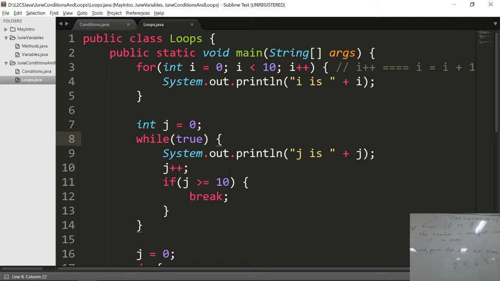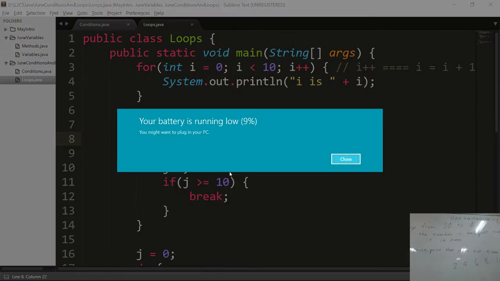I didn't teach them that yet. But they can do it without modulo. That's going to be like the bonus part of today's lesson.